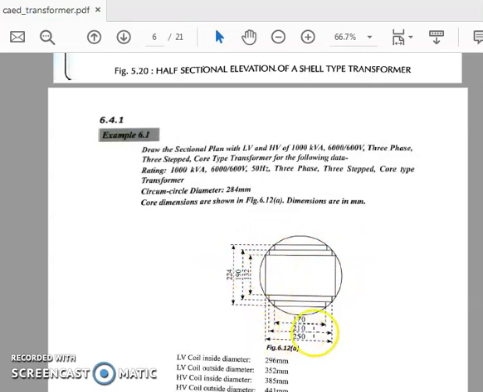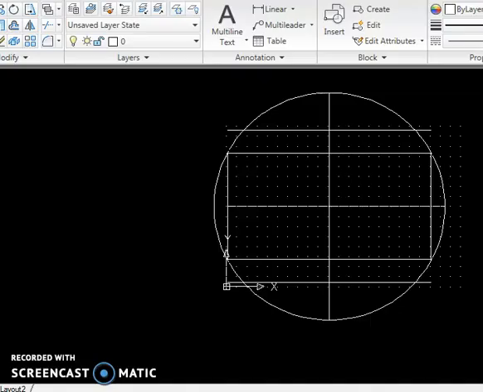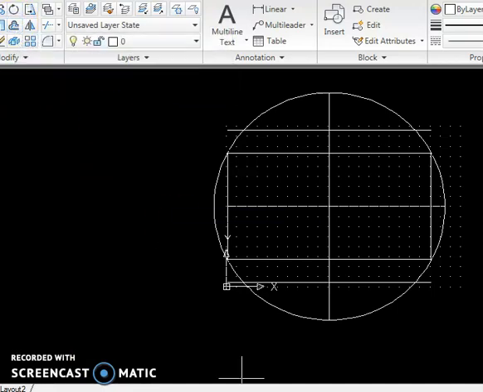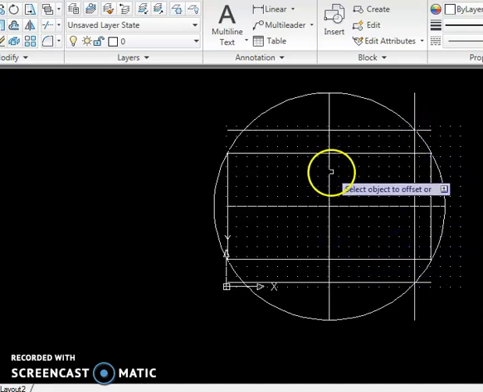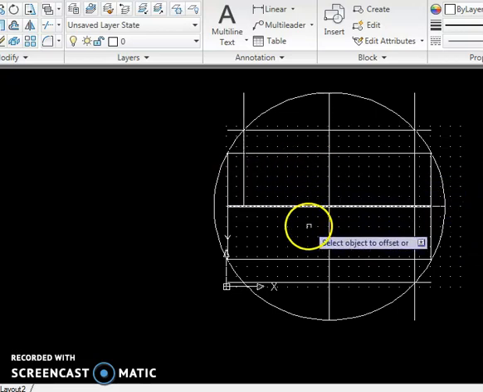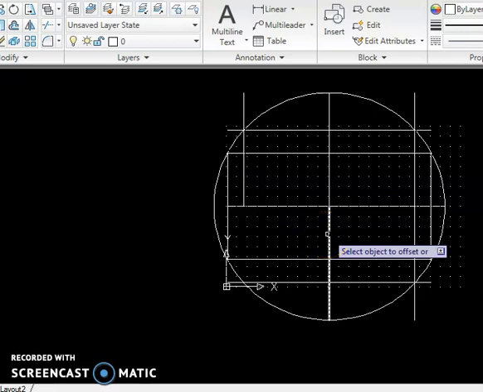This one, that is nothing but 210. Can you see here? 210. So 210 divided by 2, 105. Okay. So again go to offset, 105. Select. See, it's coming exactly at the corners. Select this side. You need to just select this and select it wherever you want. So at a distance of 190, how much? 105 it will come.